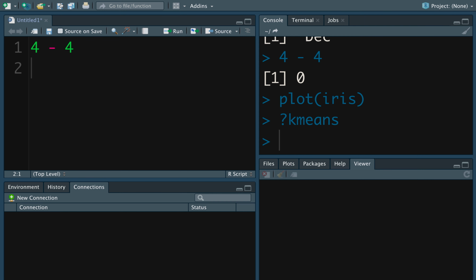And this is normal text editor stuff, so you can say save everything and print all those things. I'm not sure who's printing these days, but yeah.